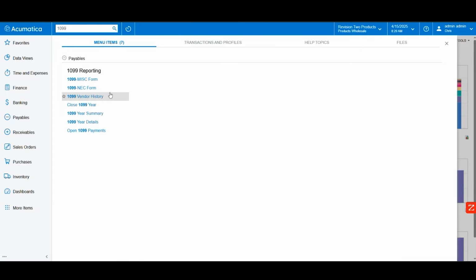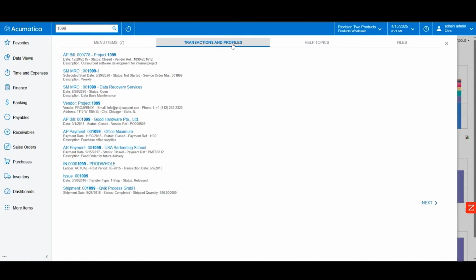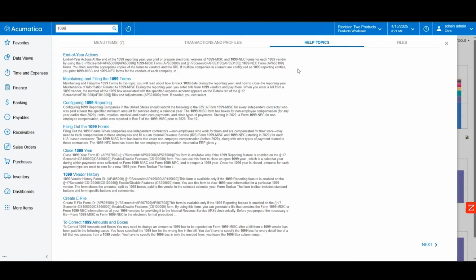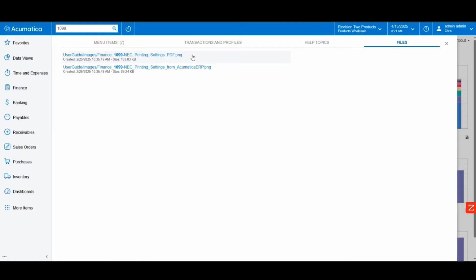So we have menu items, so anything related or functions related to actually going into and processing a 1099 transaction. We have transactions and profiles, so anything that has 1099 either in the name, maybe it's a project number, maybe it's a customer case, a customer issue here that has 1099 in the name of it, as well as help topics. So here's an easy way if one of your employees just forgets how to process 1099s. Come in here and you can have all these help topics, how to configure, how to close out the 1099 year, etc. And then as well as any files that may have 1099 in the name.